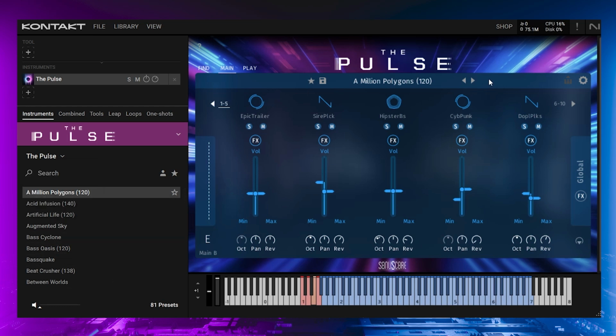Lovely. Over here, let's talk about the Pulse instrument. There are 10 layers. So we can see our first 5 layers, and then we've got 6 to 10 over here. And you can change the samples, you can solo them, mute them, adjust the effects or turn the effects off. You can set the minimum, maximum volume. You can change the octave, the panning, and of course you can reverse them. So they're very, very customizable.